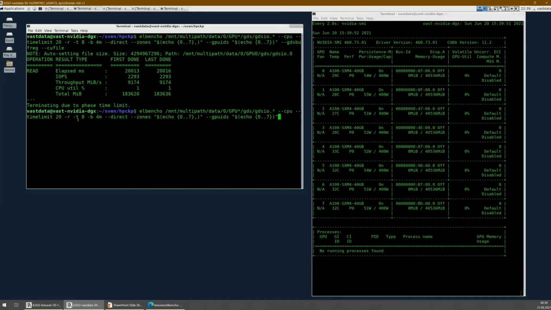Again, we're doing our reads with 8 threads for megabytes and so on. We're doing the NUMA binding to all 8 NUMA zones that exist in the system. And we're again specifying all 8 GPUs that we have. But here now we leave out the parameters QFile and GDS buffer registration. Let's see what happens for that.